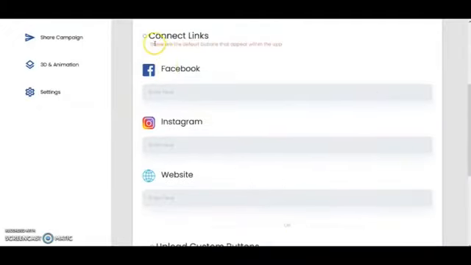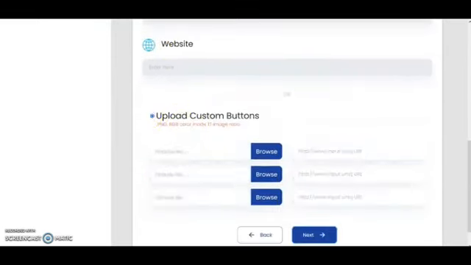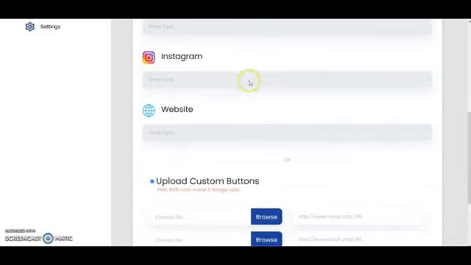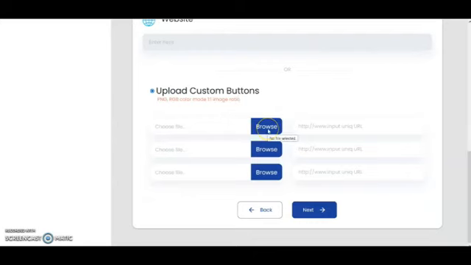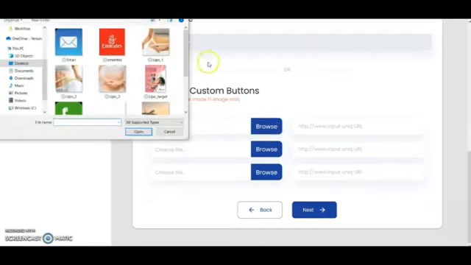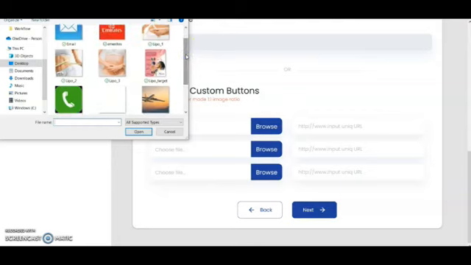Last time we went through these standard icons that appear within the app. Today we're going to do custom buttons. Custom buttons are great for campaigns that need a button for a specific call to action that is not Facebook, Instagram, or a website. So a good example of that would be, let's say I want somebody to be able to reach me on phone through my travel flyer.